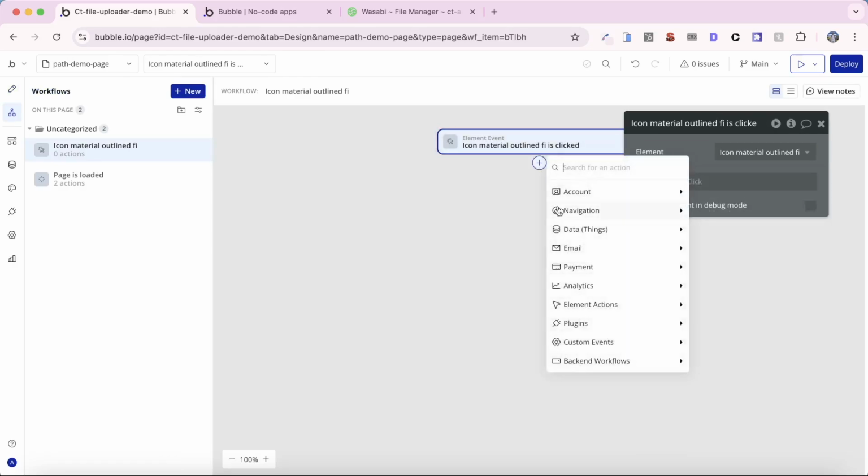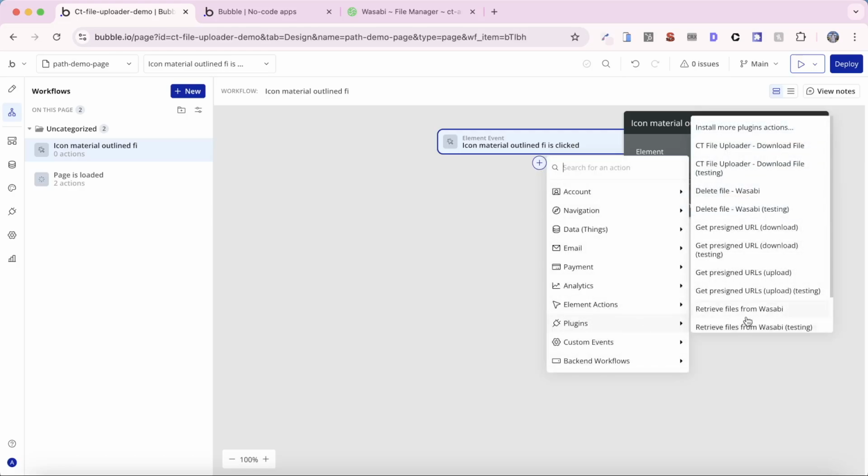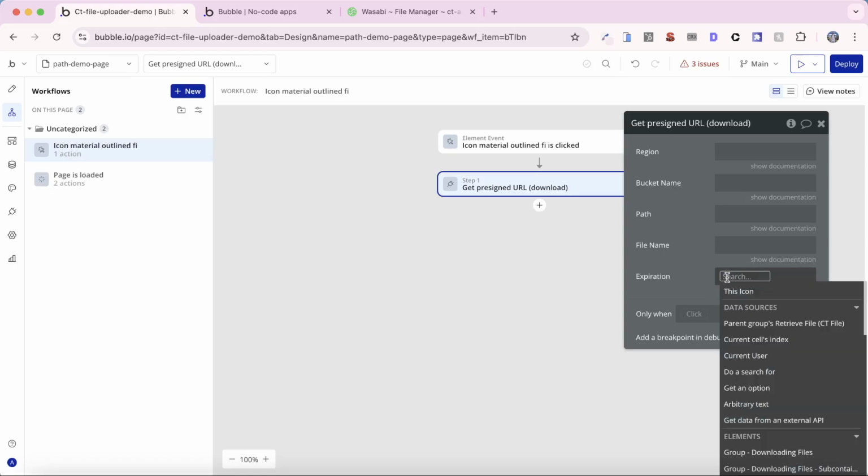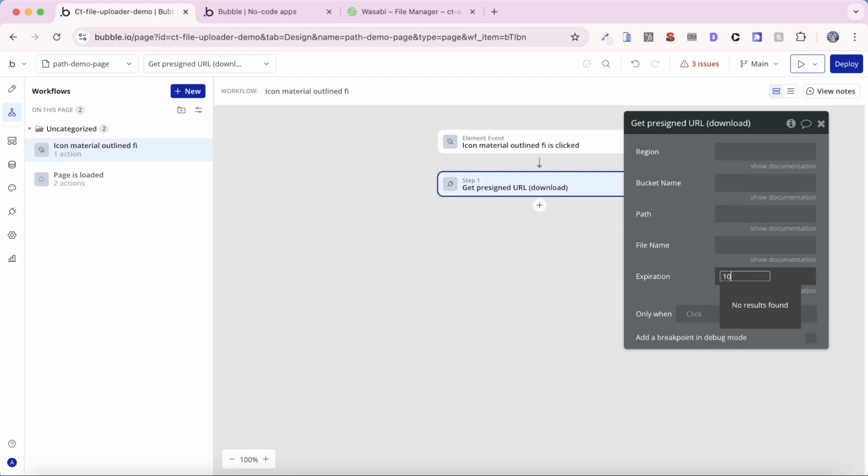The first one is going to be under plugins. You'll see here we have this action, get pre-signed URL download. And what this effectively does is it creates a temporary URL, which is going to be valid as long as this expiration field is set. So you can see by default, it's set to 120 seconds. We'd actually set it to something like even 10 seconds.